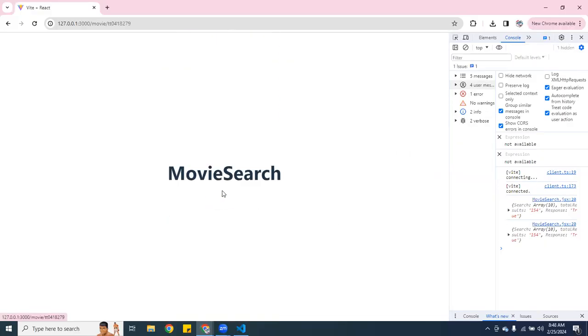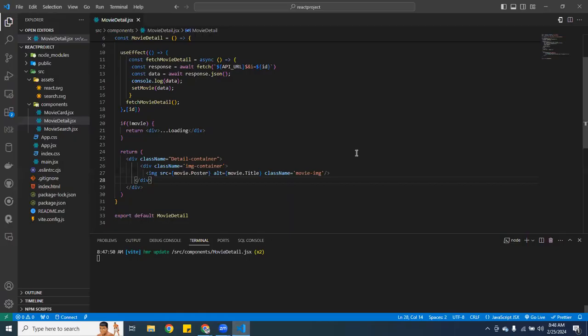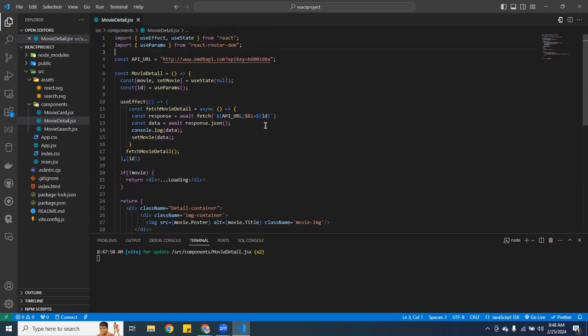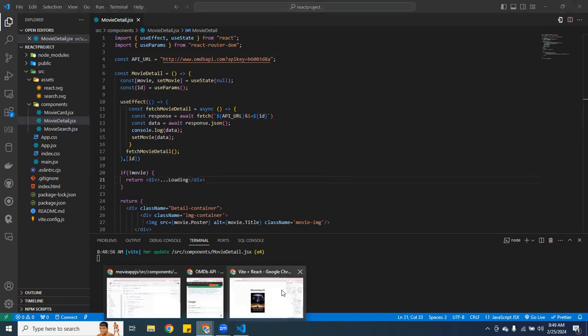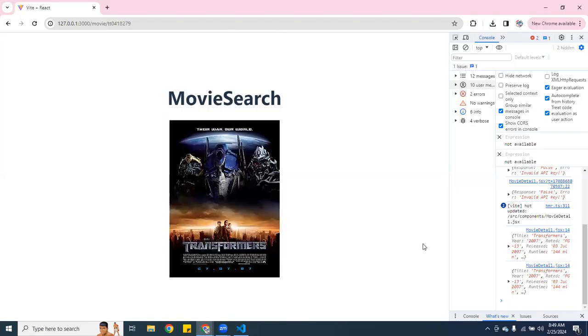Let me go back. See what we get here. Oh, it says invalid key. Let me see why. I mean, that's the same key. Oh, look at that. I missed it. It was a typo right here. All right, bad typo. I was going to say, man, my key went out. Okay, hopefully this works. Let me see. Okay, so oh yes, this is the detail page. All right, so it is working already.